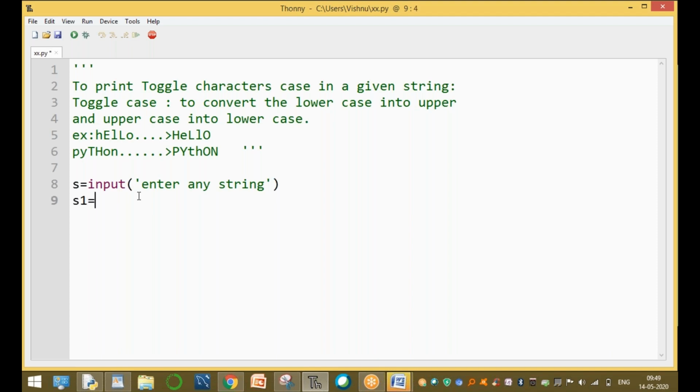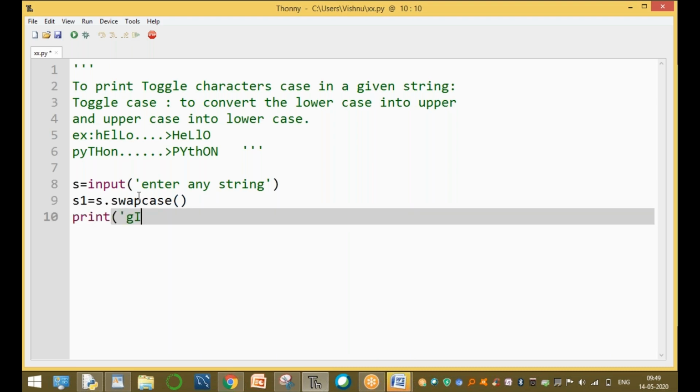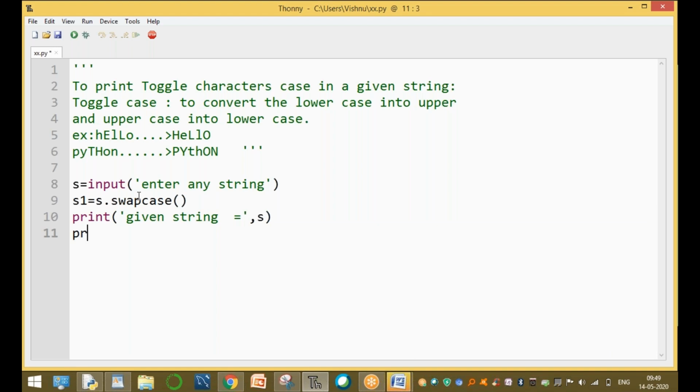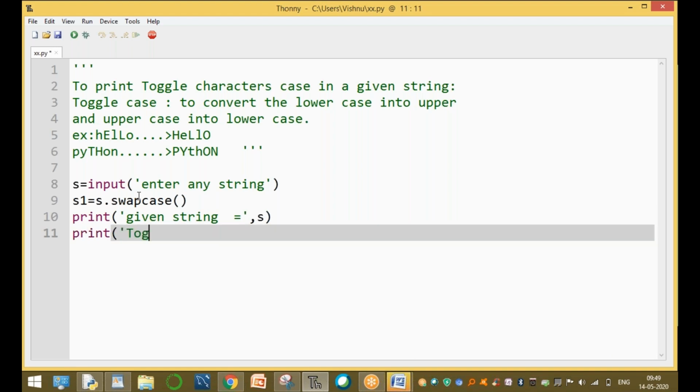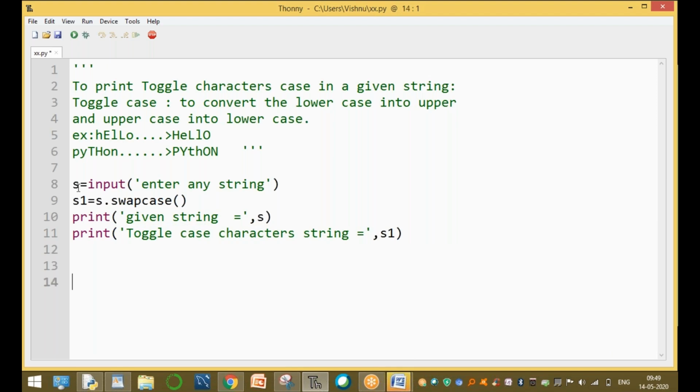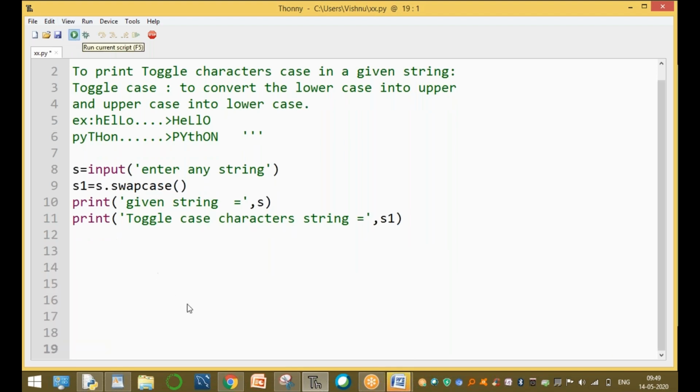Now an inbuilt function is available, that is swapcase. s1 equal to s dot swapcase of. After conversion, the original string is the given string. Print of, the original string is, comma s. Print of toggle case characters string equal to, s1. The original string is s.